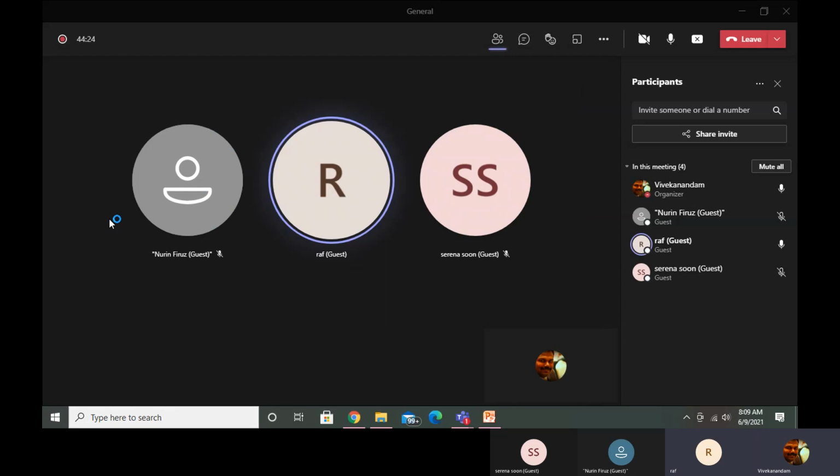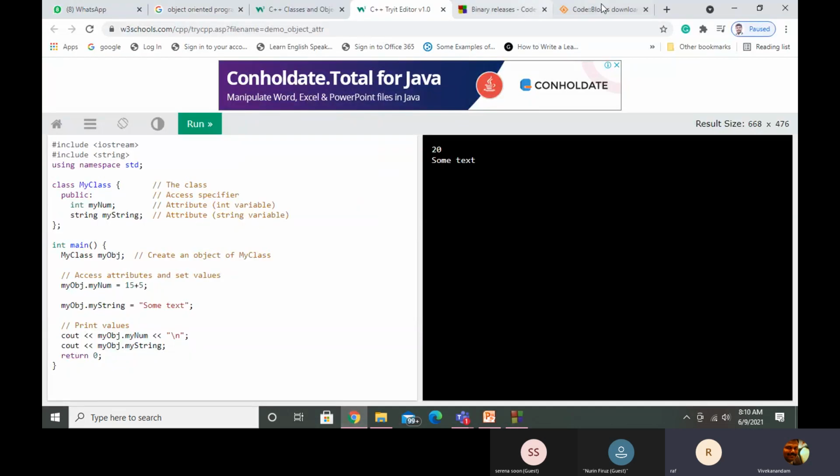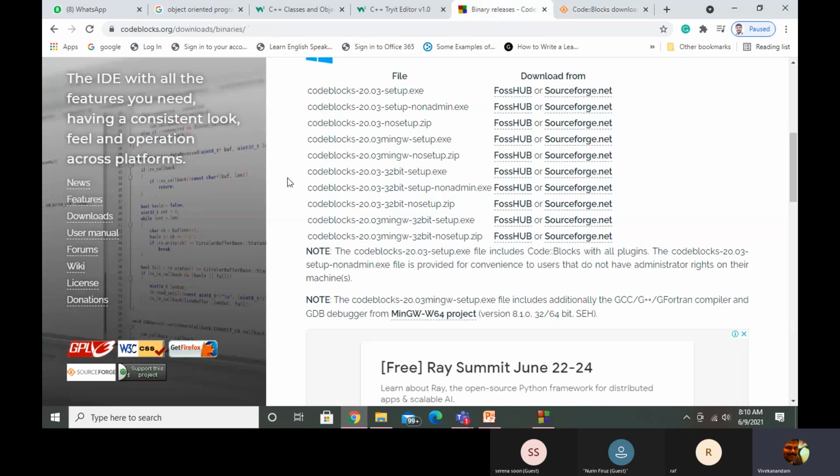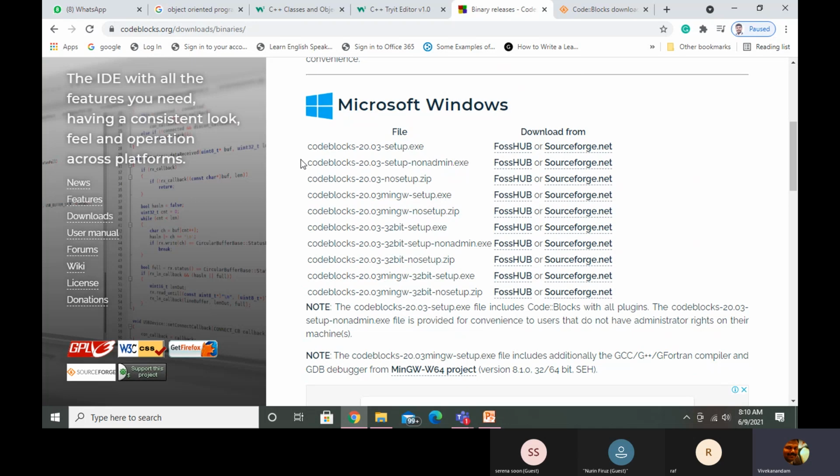Which one do I download, the CodeBlocks 20 setup exe? Are you using Microsoft Windows or Apple? I'm using Microsoft Windows. So click the first, second, third, or fourth one. You can click the first one, the red one. Just click it, then after it installs, tell me and I can explain. If you want, you can share your screen, then I can check.